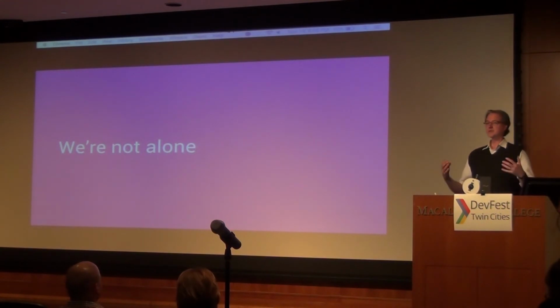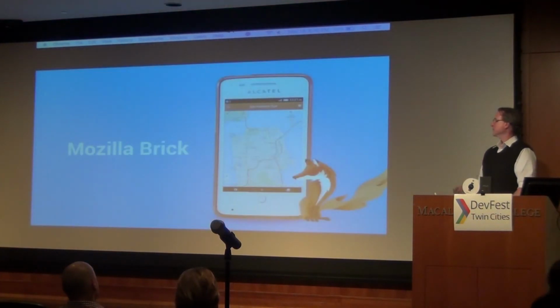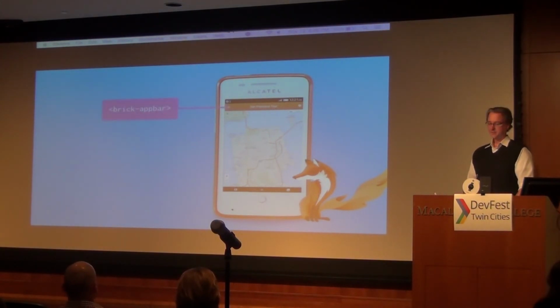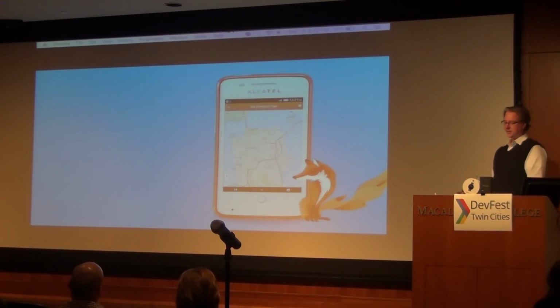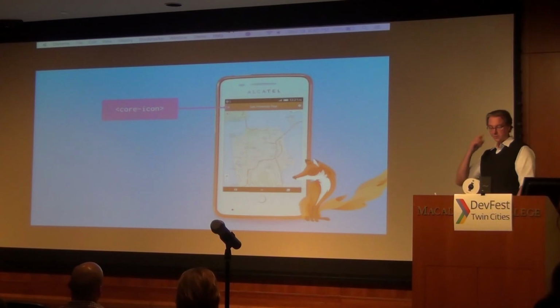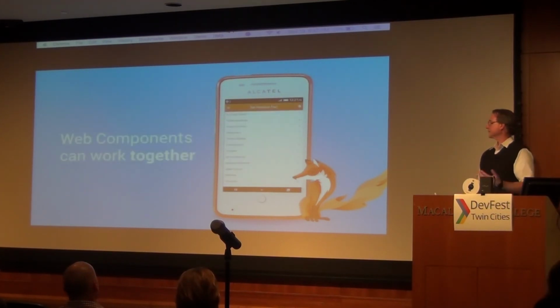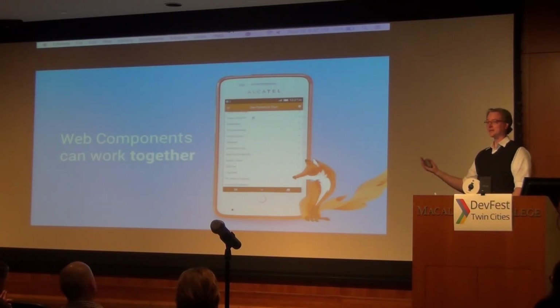So one of the things about Google building their library of web components, they're not alone. Mozilla is building their kind of element set called Brick. It's designed with Firefox OS in mind, and it has a standard similar look and feel. They're named just a little differently. And Brick uses the polyfills from the Polymer project, which means that you can use Polymer, Brick, and vanilla web components together in the same application and not worry about stepping on each other's toes or breaking something deep in your site.